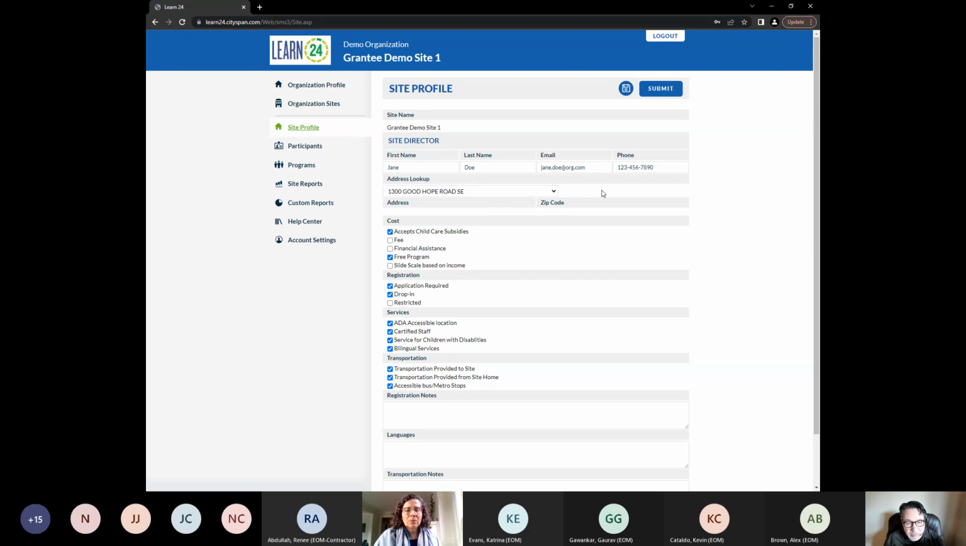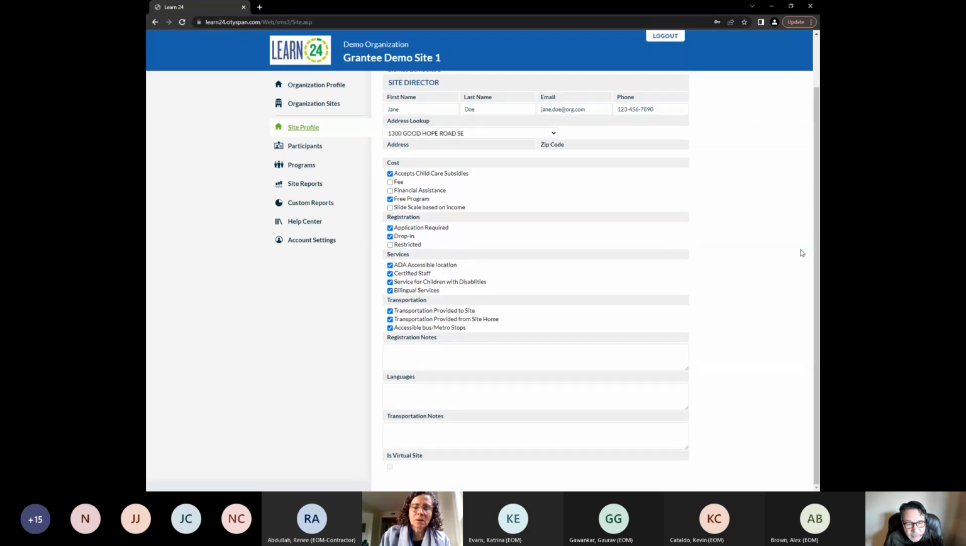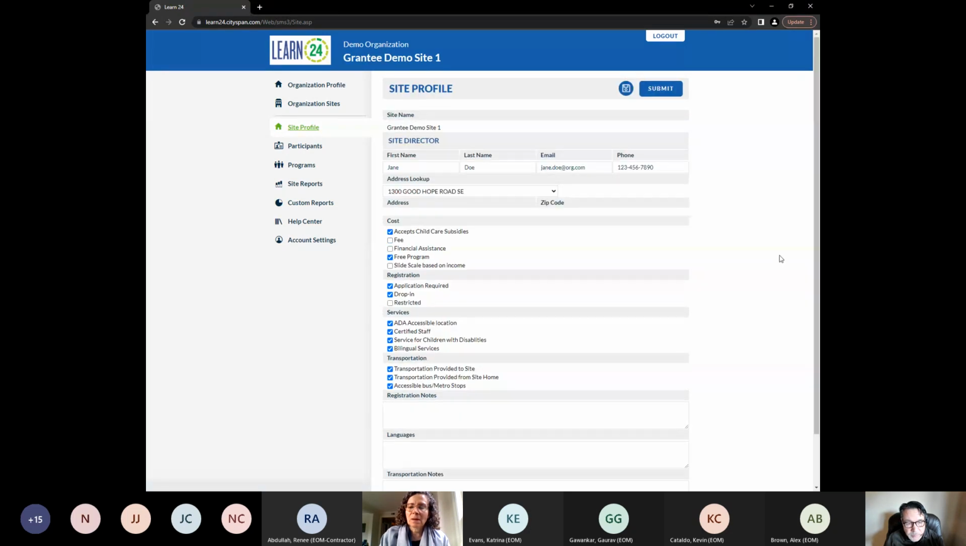So you can see it brings up the site profile where we have site-specific information, the site director, the location of the site. And here you can see we've loaded all of the street addresses in the district. So updating this is just picking from one that already exists, and so it makes it a little simpler for you. And then there are questions that Learn24 would want to know about the site location itself. You can see that here. Are there costs? Is it accessible? Is there transportation? So this is all here for you to fill in.